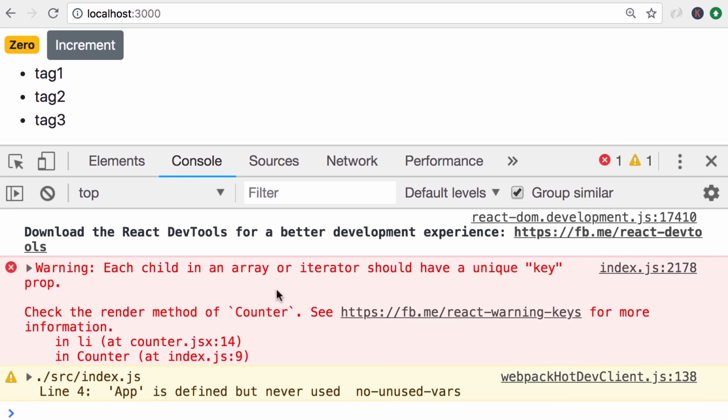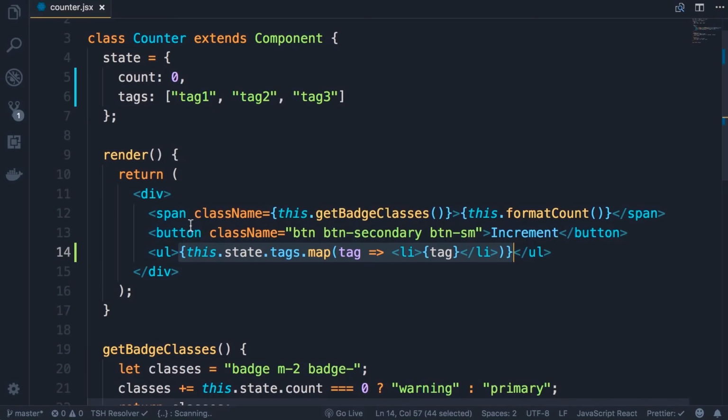Each child in an array or iterator should have a unique key. The reason React is yelling at us here is because it needs to uniquely identify each item in this list. Because if the state of this React element in the virtual DOM changes, React needs to quickly figure out what element is changed and where in the DOM it should make changes to keep the DOM in sync with the virtual DOM.